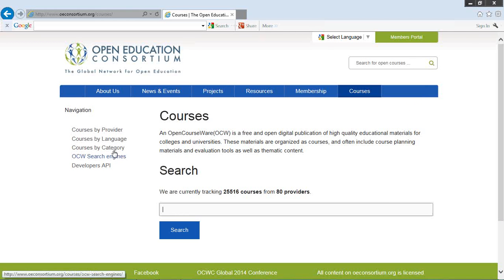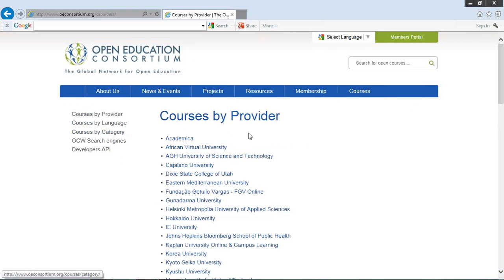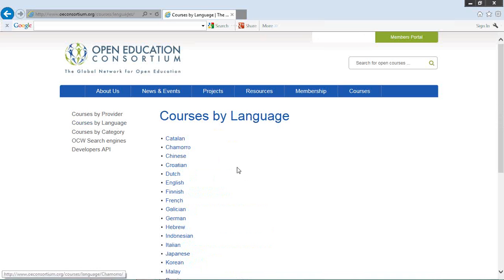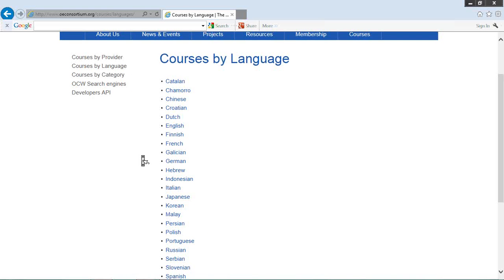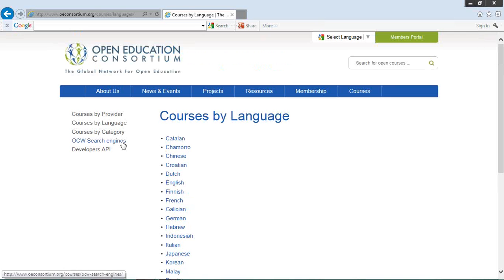algebra, I could type in calculus, or I can go through by provider and look at what universities are offering OpenCourseWare, and this is all free. It's not that the university has to offer every single course, it's that they elect to offer particular courses. I could even choose by language, which is nice because sometimes it's good to read things in our mother tongues.